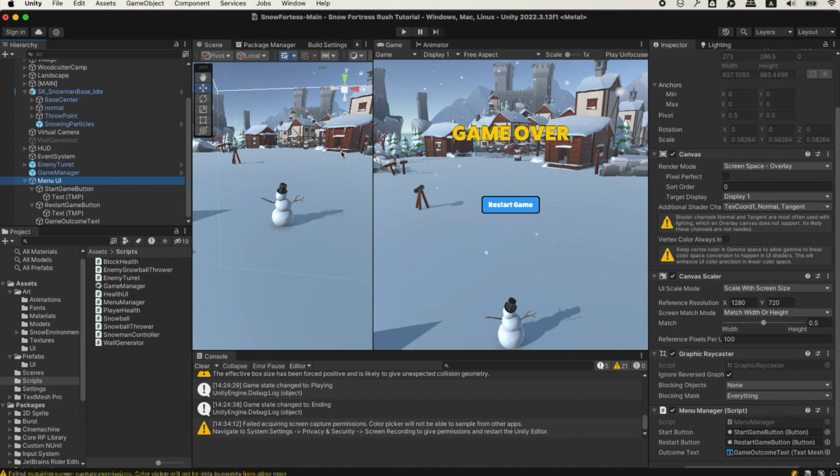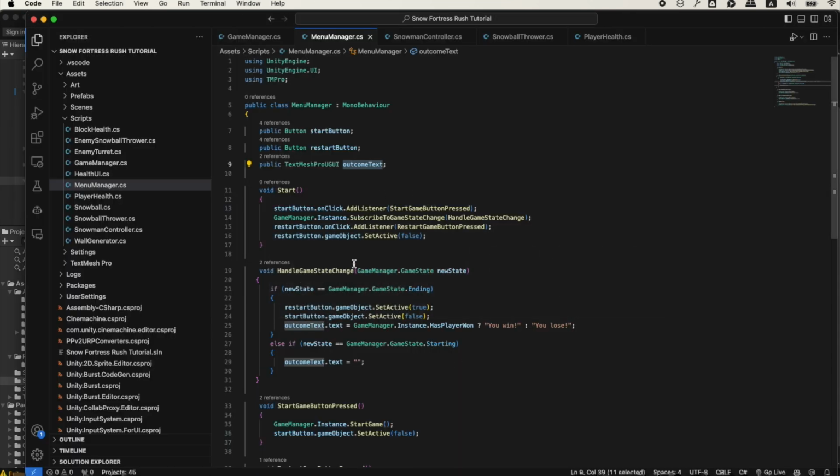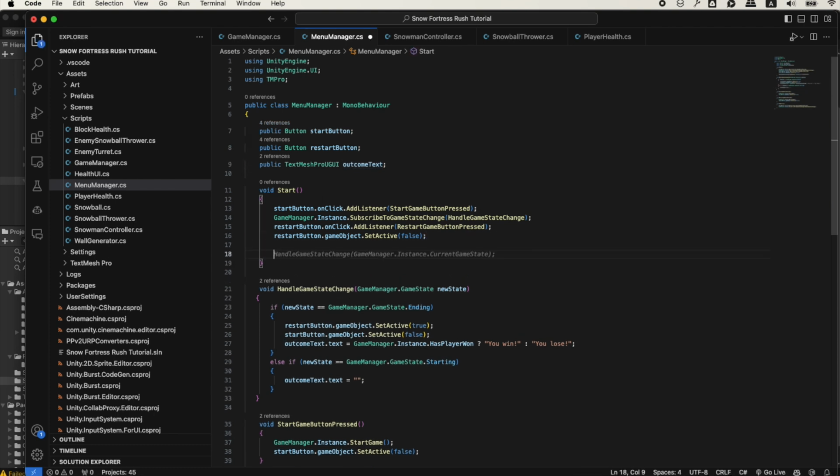Now it's set up. Now, one other thing is we don't want this text to be on screen right when the game starts, or maybe we want this to say something different. So let's come back in here. And on start, let's just set this text as something else.